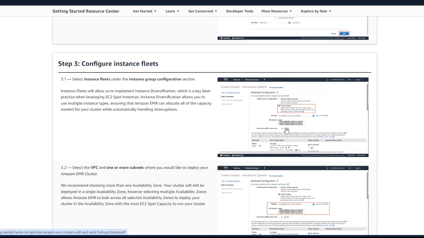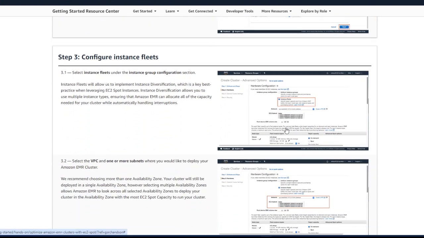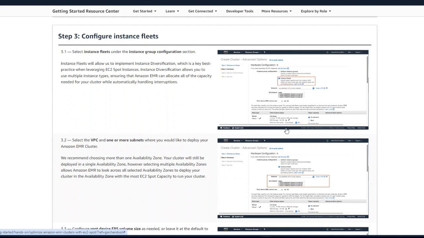Step 5. Setting task instance fleets. Scroll down to the Task Instance Fleet section, where you'll choose up to 5 EC2 instance types per fleet. This enables you to diversify your instance choices and optimize cost efficiency. Additionally, you can adjust the number of Spot units and on-demand units in this step. Be sure to follow the detailed screenshots to help configure this section correctly.